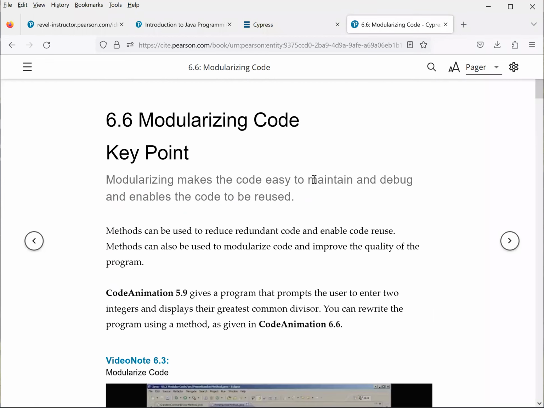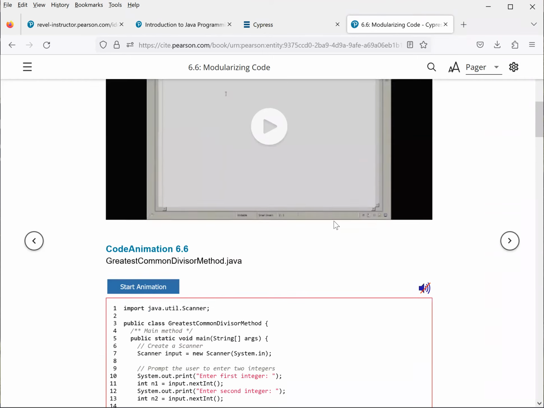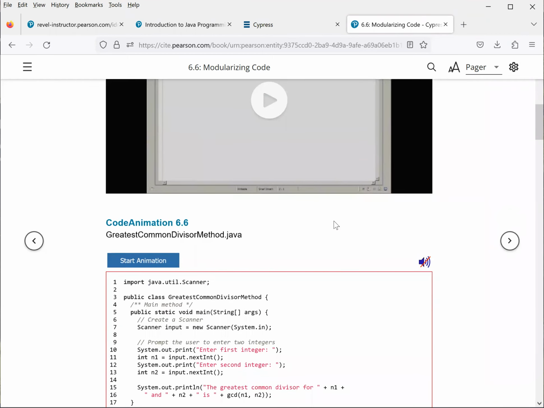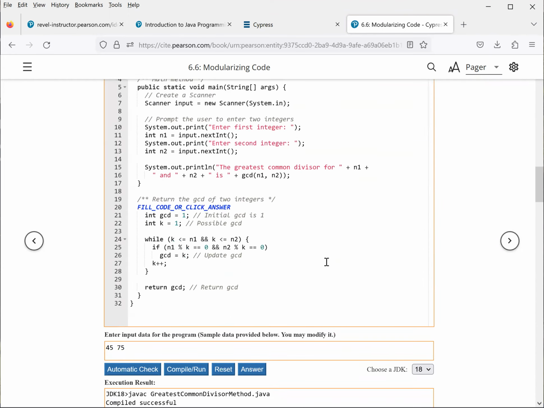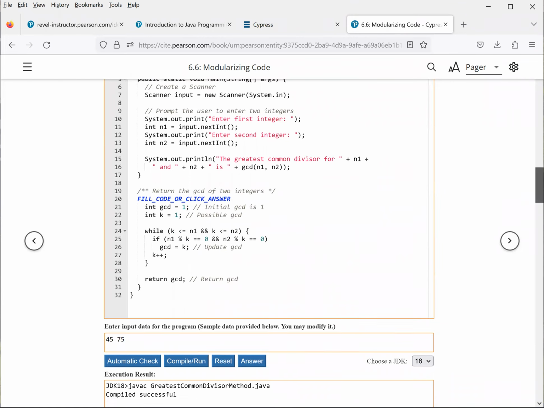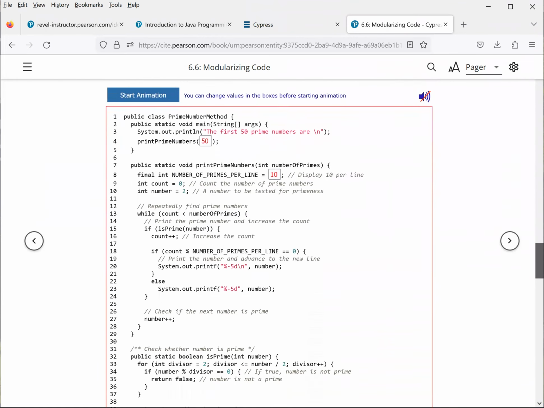So in this section, you look at modularizing code and using methods. A lot of the code you have written before this chapter, you can now improve and modify, using methods to develop reusable code. Here are a couple of examples in this section.